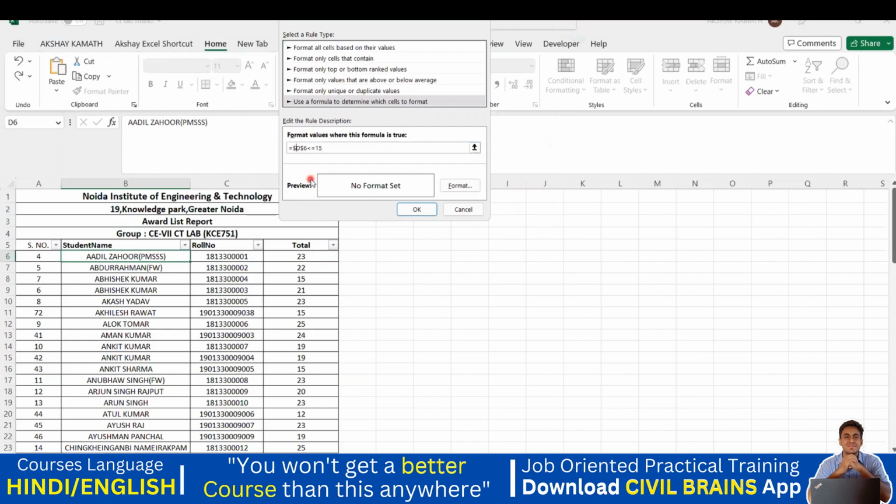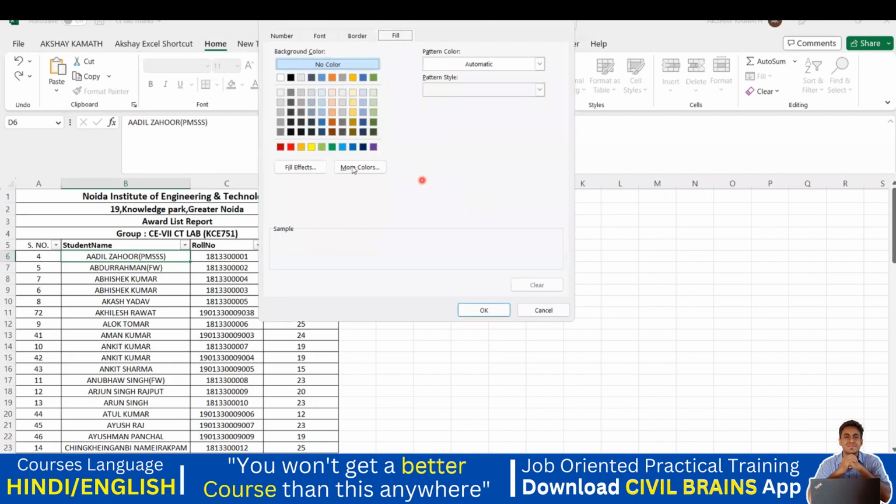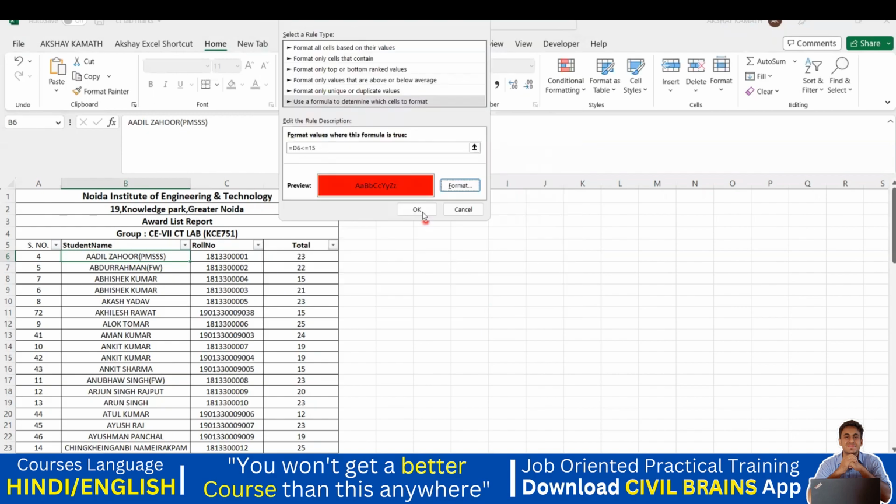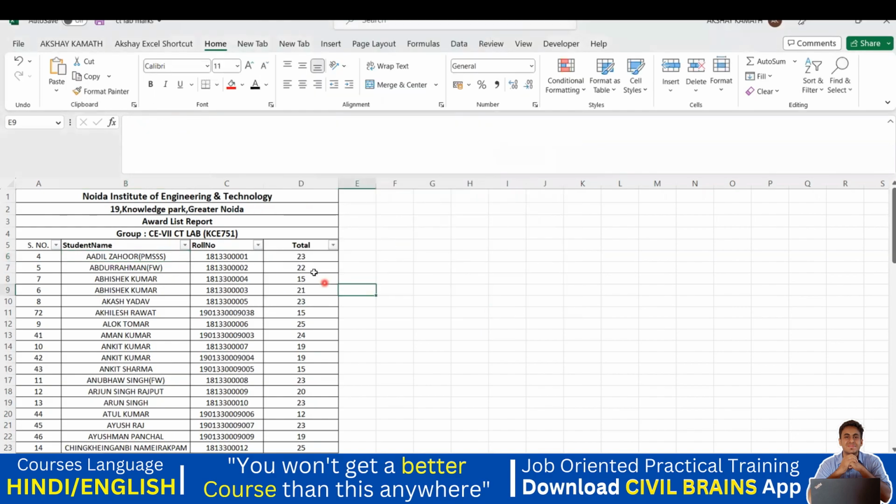I told you that you should remove the dollar symbol. So this dollar symbol, you delete it. Keep your cursor over there, and I've given less or equal to 15. Go to the format, fill their name with red color, and I'll say okay, and okay.